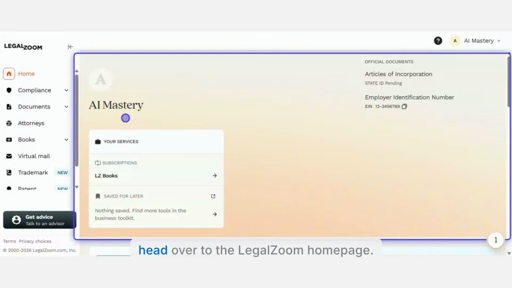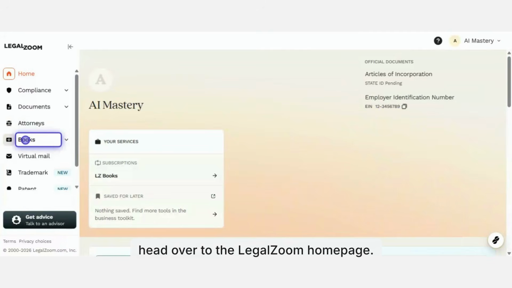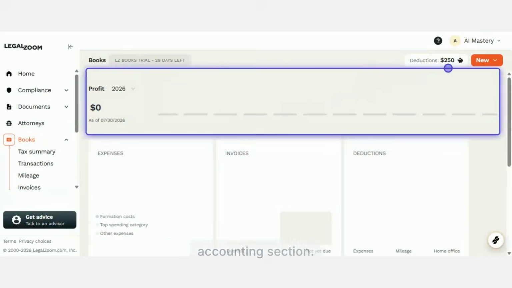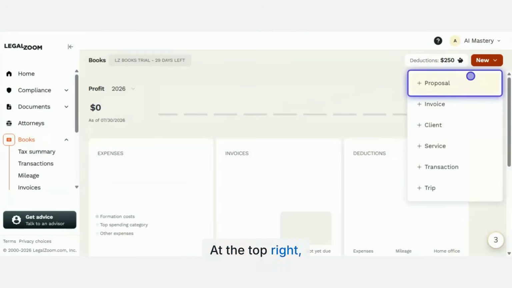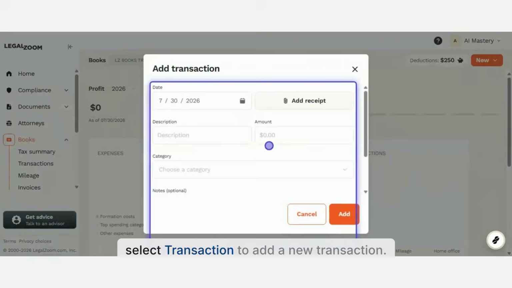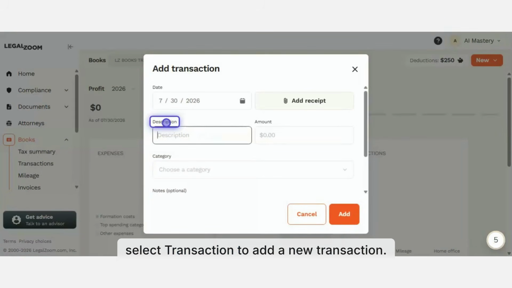To start, head over to the LegalZoom homepage. Then, on the left sidebar, click on Books to open your accounting section. At the top right, click the New button. From the drop-down, select Transaction to add a new transaction.